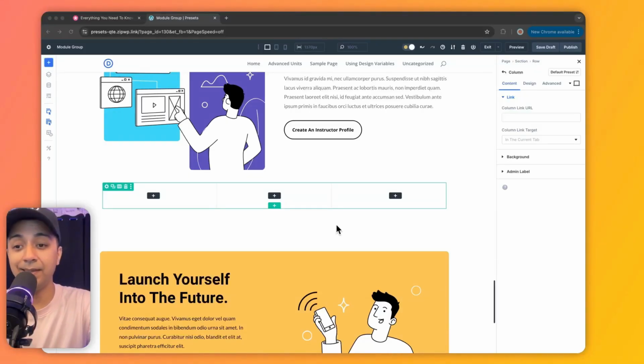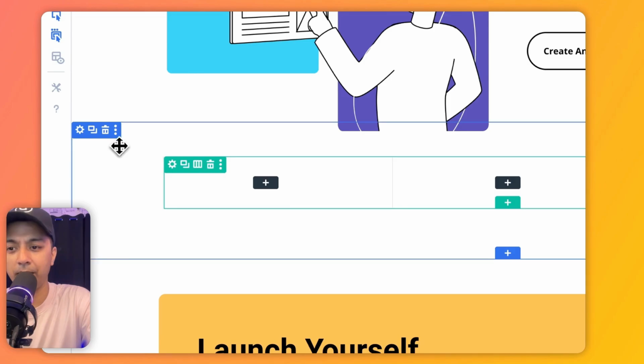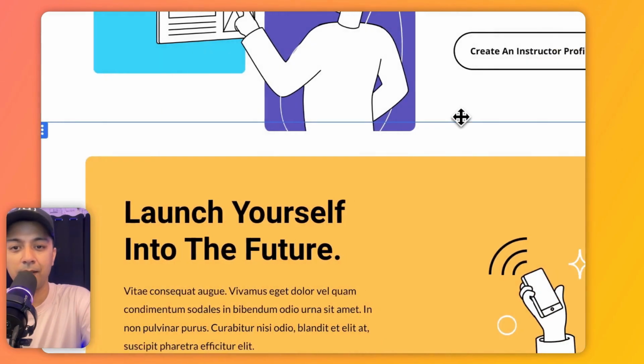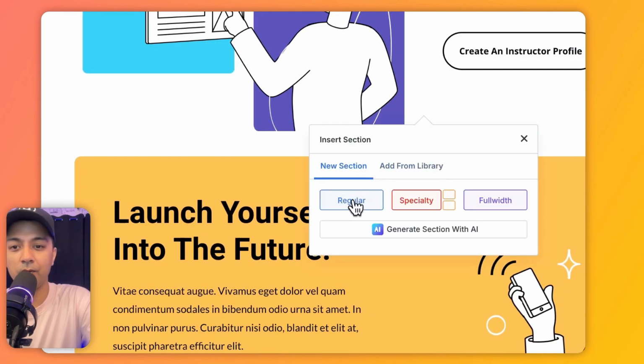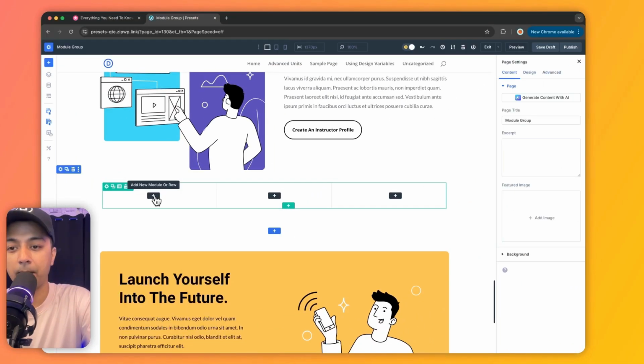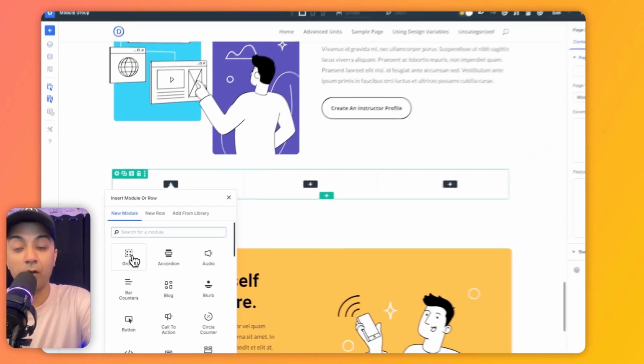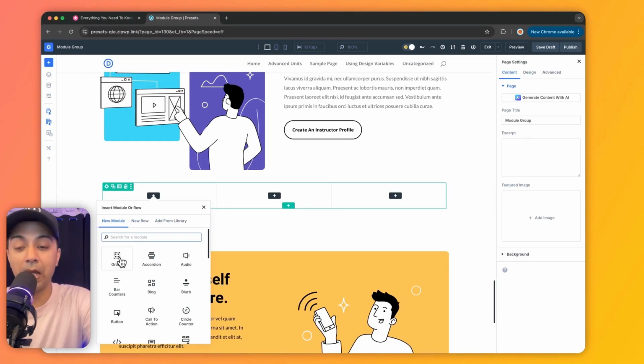Alright, so here we are inside the Divi 5 Visual Builder and let's see how we can use the group module. So let's start from the very beginning. Let's remove all of this. And let's say we want to add a new section and we are going to start with a three column layout. And now let's go ahead and start adding our modules. So if we click on this plus icon here, we can see our group module showing here. In order to access the group module, make sure you have the latest version of the Divi 5 public alpha.